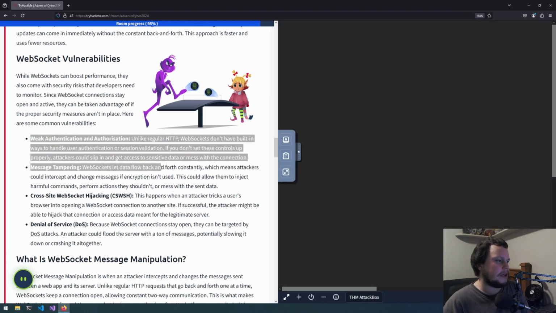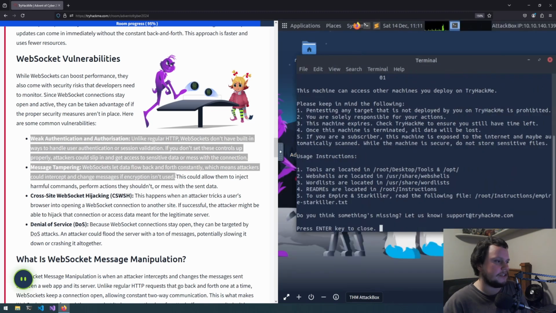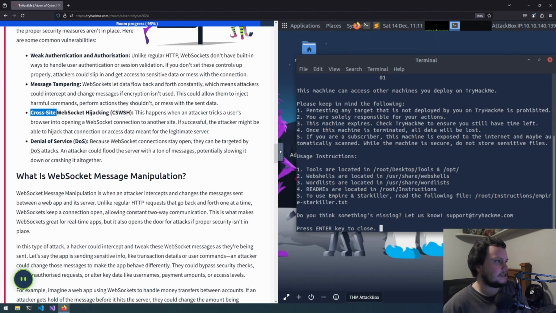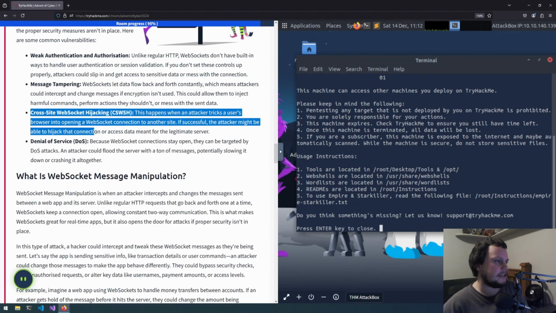Message tampering. WebSockets let data flow back and forth constantly, which means attackers could intercept and change messages if encryption isn't used. This could allow them to inject harmful commands, perform actions they shouldn't, or mess with the sent data. Cross-site WebSocket hijacking. This happens when an attacker tricks a user's browser into opening a WebSocket connection to another site. If successful, the attacker might be able to hijack that connection or access data meant for the legitimate server.